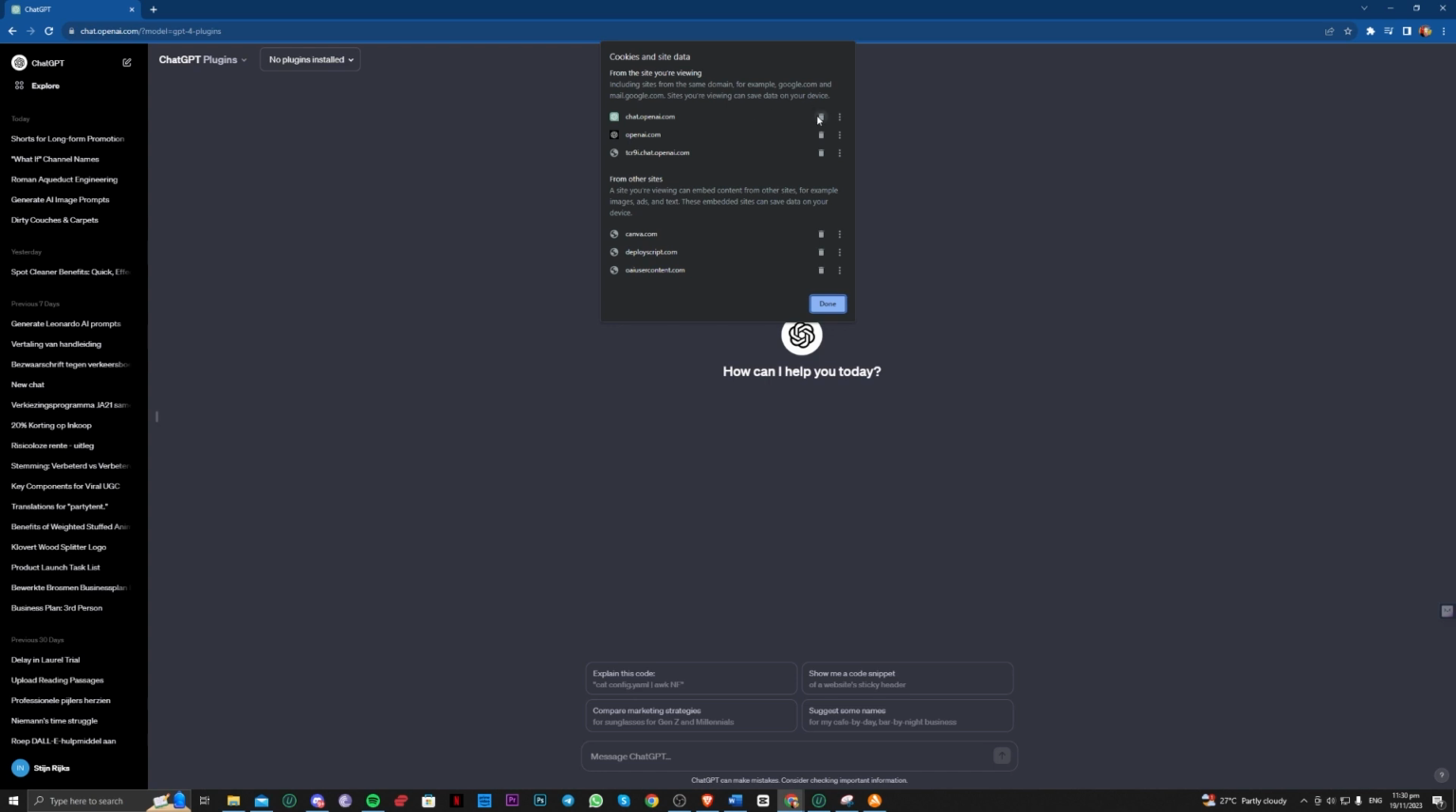And all you have to do is delete all the cache files and cookies and site data, all of the ones you are seeing here. So this will just log you out of your ChatGPT account, so nothing bad will happen, don't worry. And then you just have to log in again and that should fix the issue.